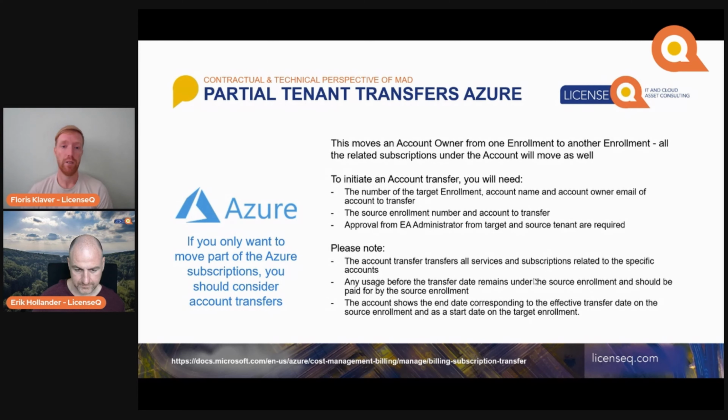Now, please note that the account transfers all services and subscriptions related to specific accounts. Any usage data before the transfer remains under the source enrollment and should be paid for by the source enrollment. And the account shows the end date corresponding to the effective transfer date of the source enrollment and a start date on the target enrollment. So it might show different start dates. When you transfer it, the start date might not align to the start date of your actual Azure account, but it will have the date of the transfer.